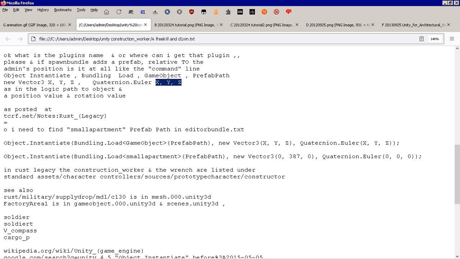As in, this is the logical path to the object being Object.Instantiated as a command, and then a position value and rotation value afterwards. And this is similar to what's posted at the Cutting Room Floor, tcrf.net, notes, Rust Legacy, under how to simply use a command that you can script, a script, that word is going to come up, I'm going to talk about it in a minute, to do the same thing. So again, this was small apartment, and I found that in the prefab path. That's what I'm supposed to do in editor bundled text. Okay, so here's the command you're supposed to use.